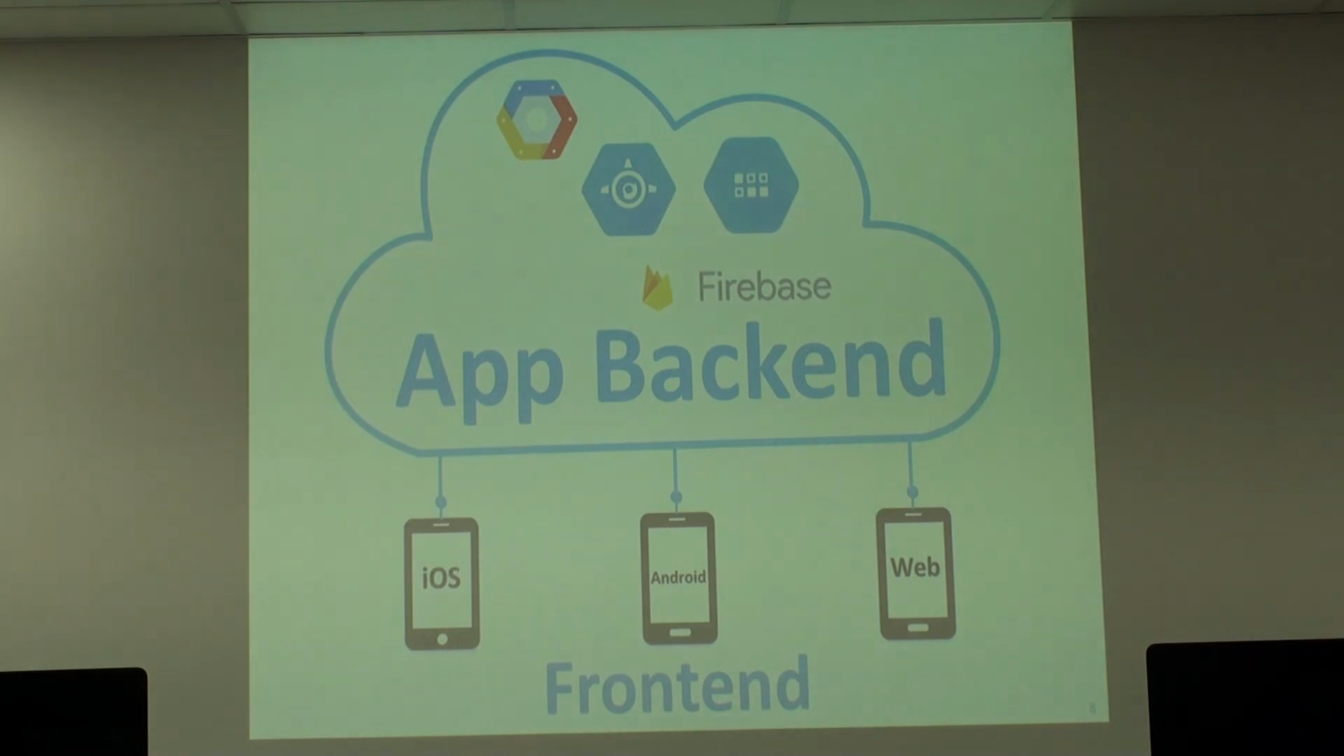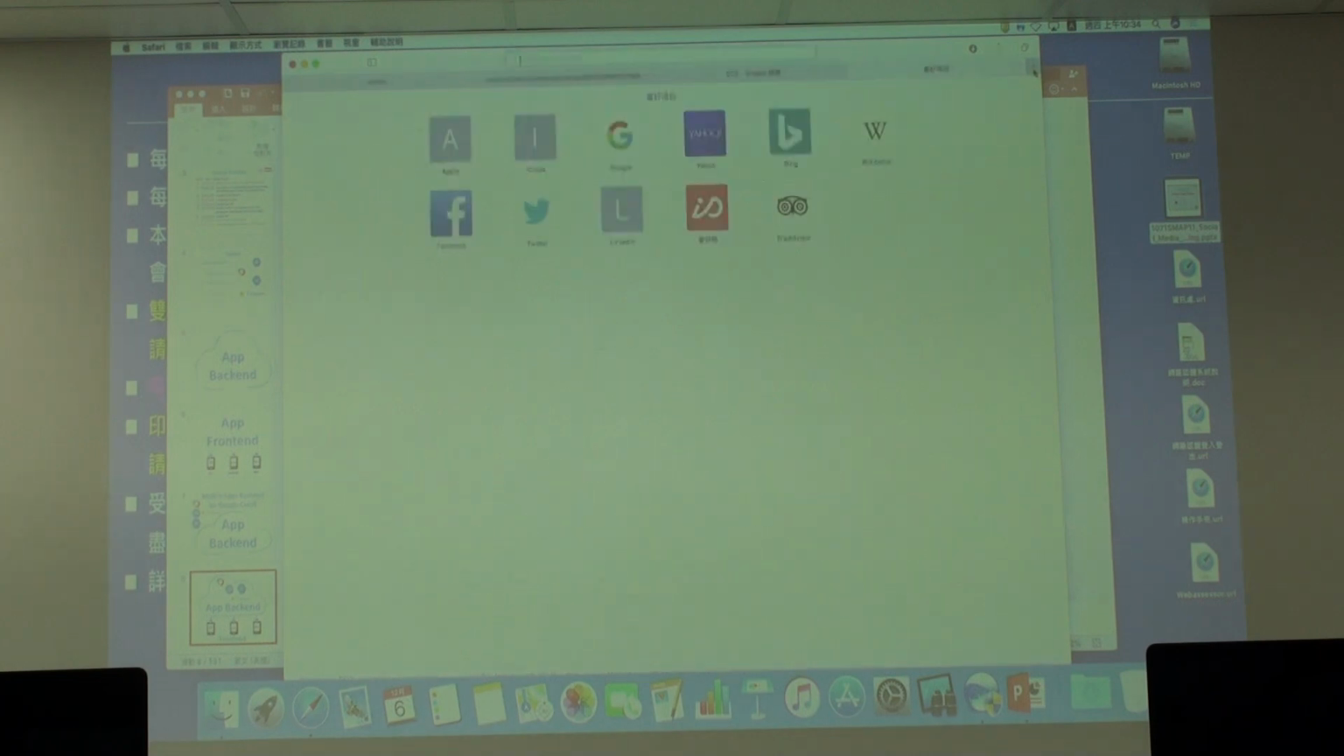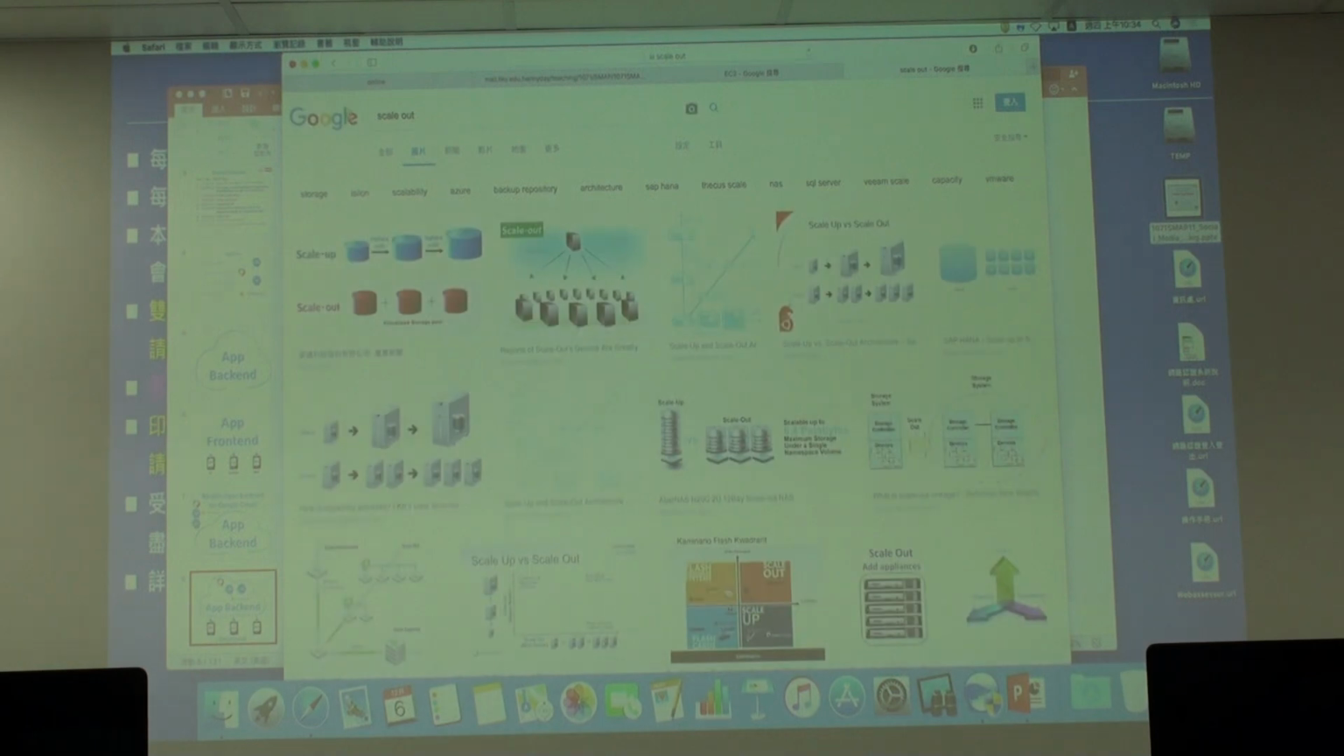right? Otherwise, you have to buy 100 servers to serve 1 million users. Do you know what is that? Scale out. For example, what is scale out?